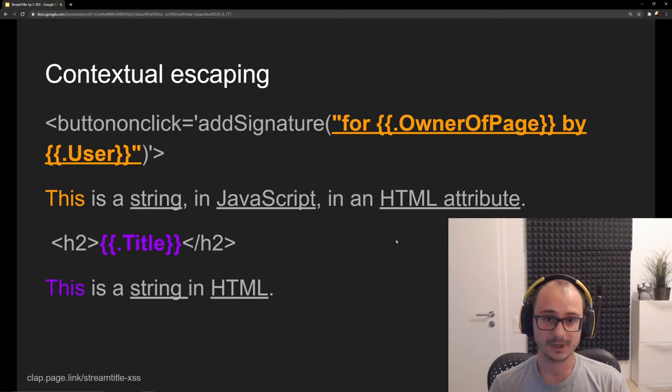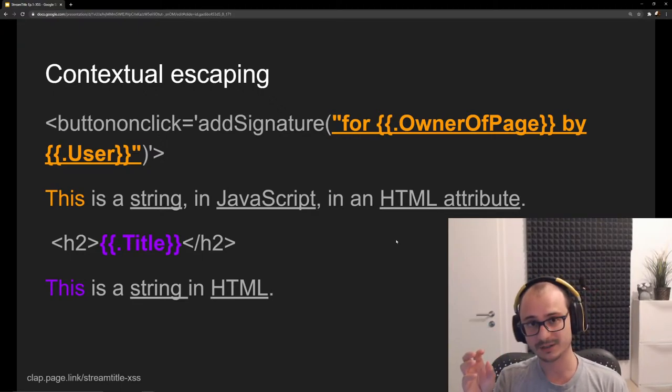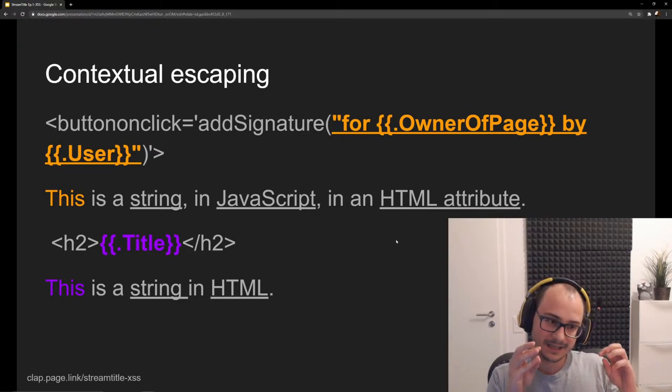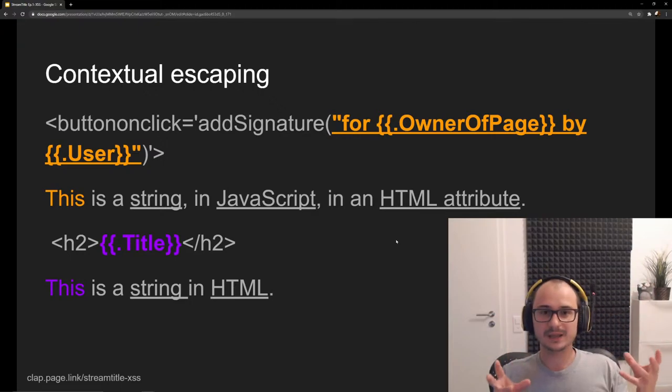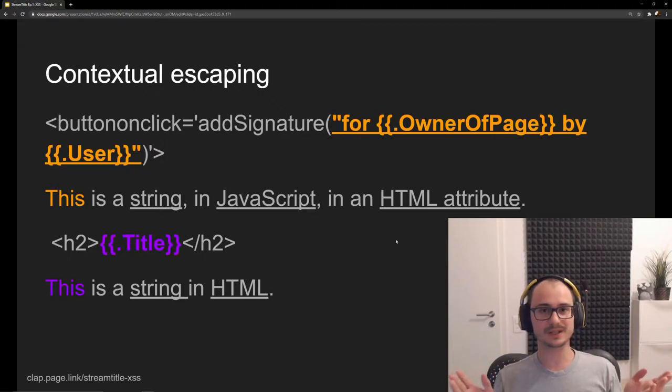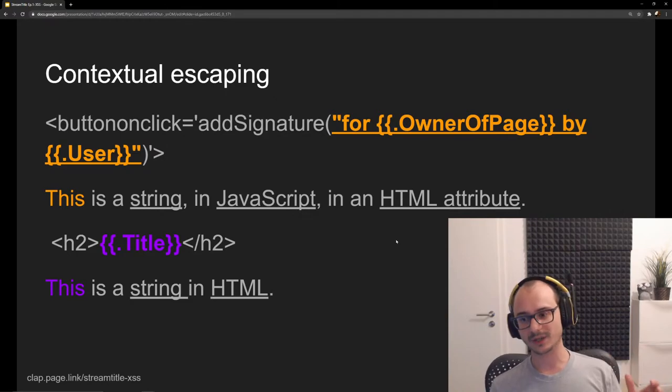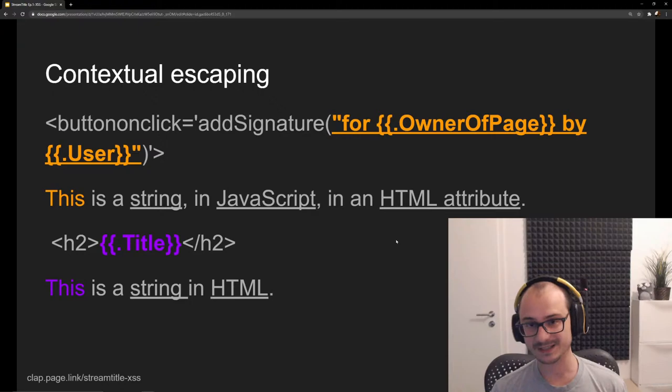Here we have one string that is interpolated in a JavaScript context as a string in an HTML attribute. While instead, we have the problem that the rest of the page that we now correctly escaped uses HTML escaping, and it works because it's just HTML. So this is the shortcoming of most templating engines. And to fix this is not easy if you want to do it by hand.